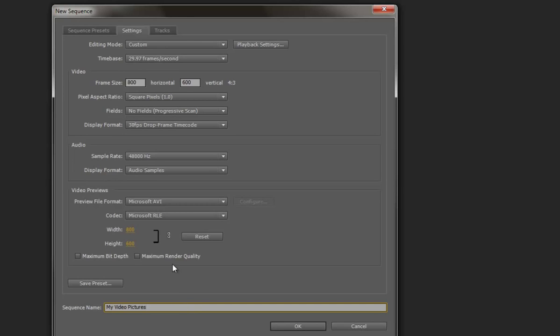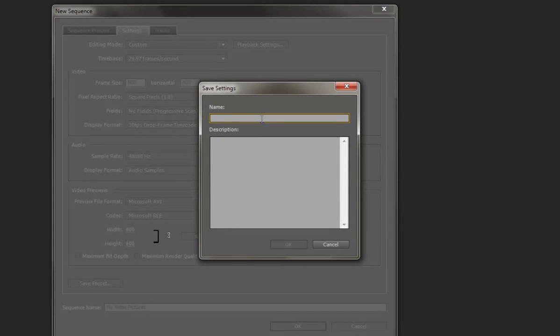My video pictures. And what we can do here is save this as a preset. So later on, when we come back, if we want to create another one with these settings, then we have a preset to do so. So let's go save our preset, and we'll give it a name. Picture to video 800 by 600. And then you can give it a description if you wish, but we'll leave that out for now, just for the sake of time.